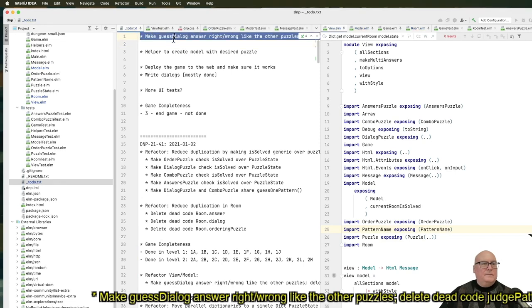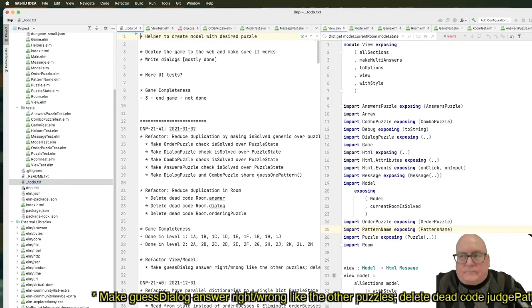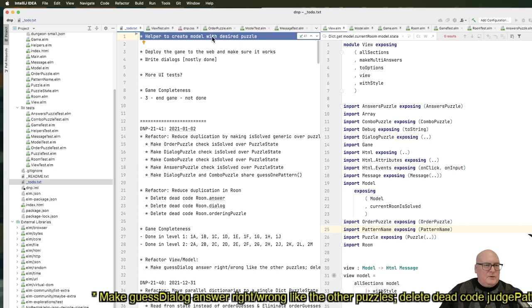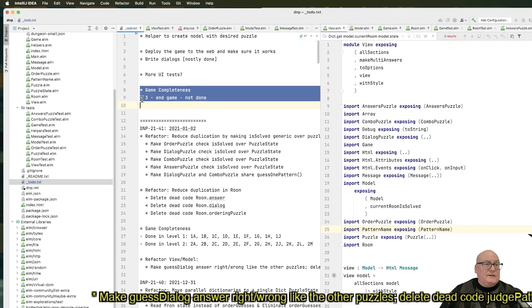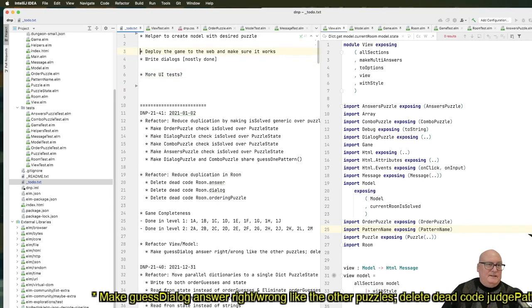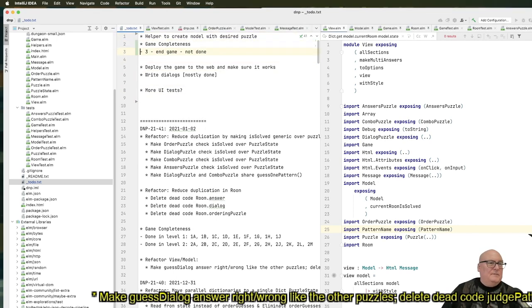Alrighty. Okay. Well, we're going to stop there. This one is a question sort of like for test helpers. It would be nice to have something that could just stick the desired puzzle in, because it's down two or three levels, you have to negotiate your way through the things. Deploy the game to the web. Yes, we should do that. Actually, I think in terms of content, this is probably up there.